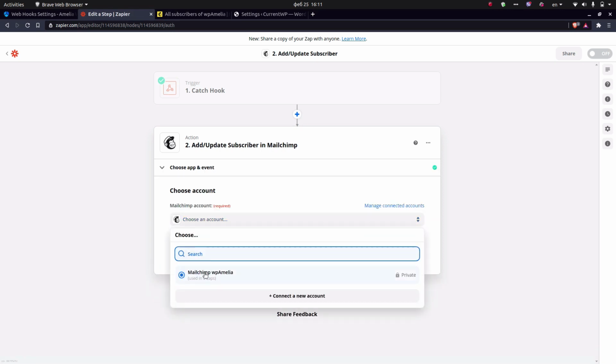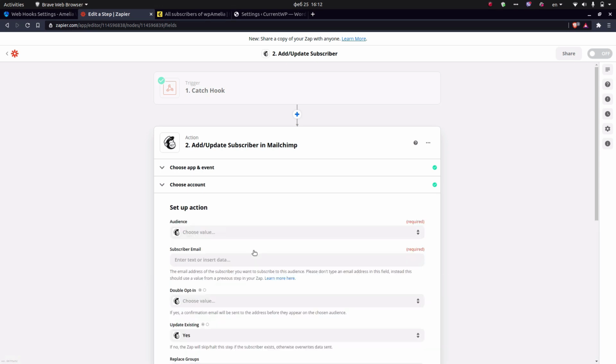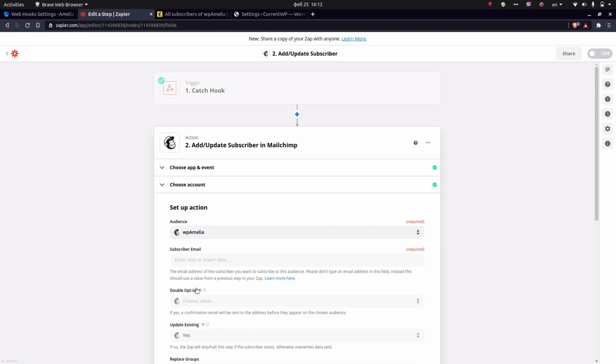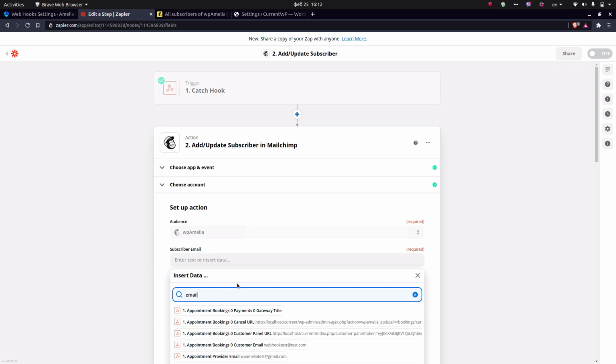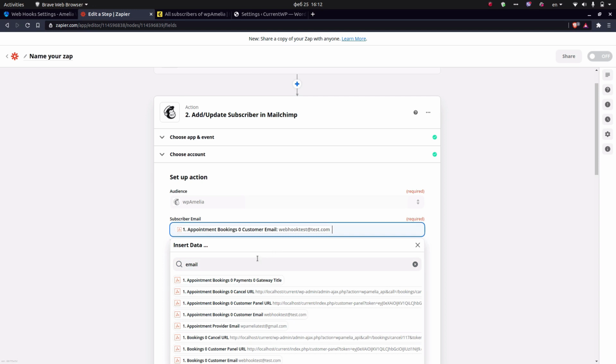We choose an account. I am already logged into Mailchimp through Zapier, but if you're doing this for the first time, you will need to log in. Now when we click on continue, we set up the action. So, audience is coming from my Mailchimp account. Customer email is not an actual email, but the email that is sent by the hook. Webhook test.